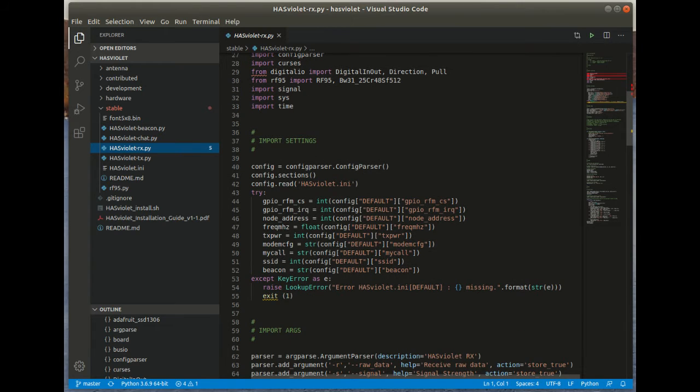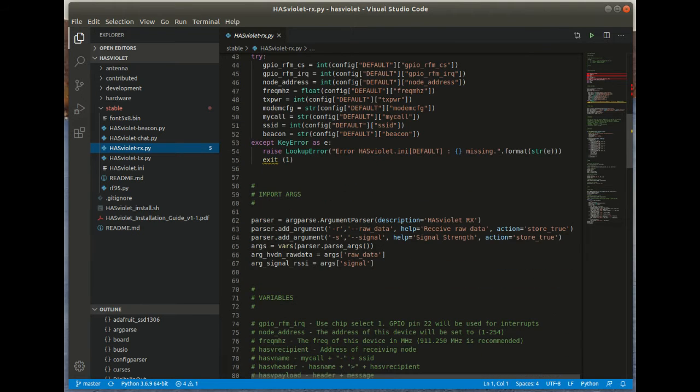Importing the settings, again, we're using the ConfigParser, so this is importing anything within the INI file. Right now we just have it written for the default section, but we'll be adding future sections as we go along. Import arguments is the command line arguments we're importing. So if you want receive to show raw data or the signal strength, we take those statements as arguments and keep tabs on those.